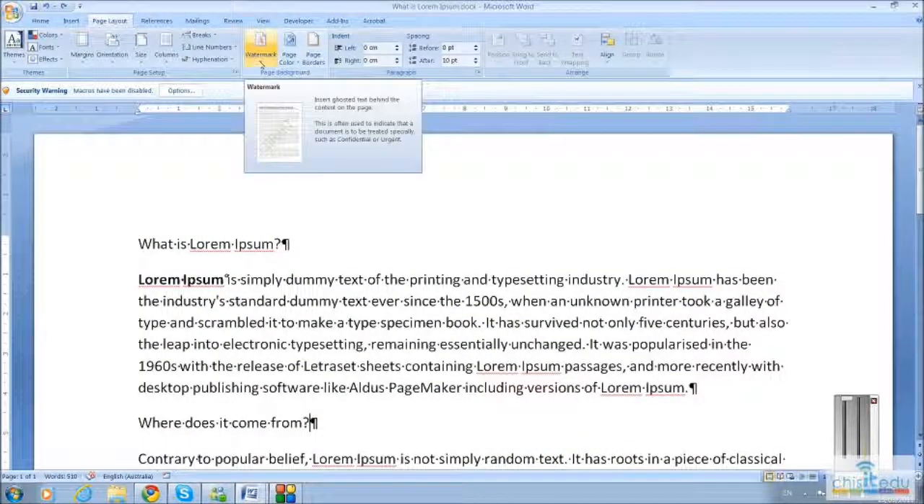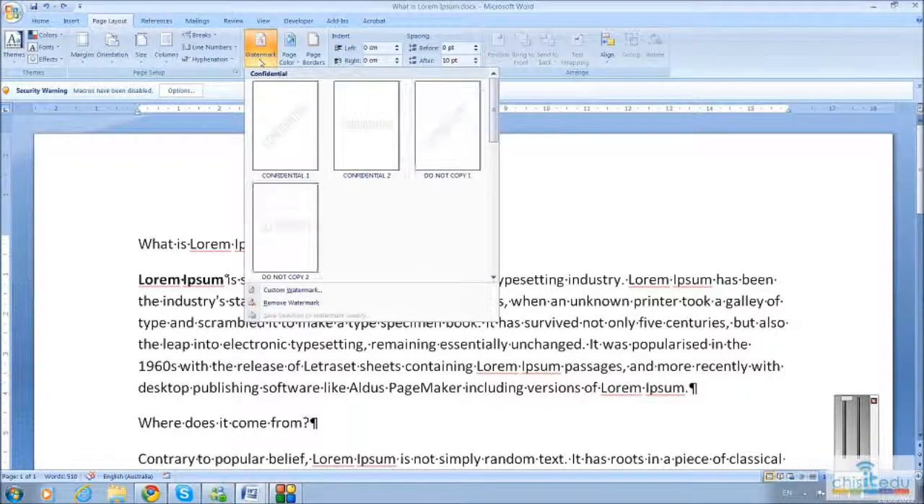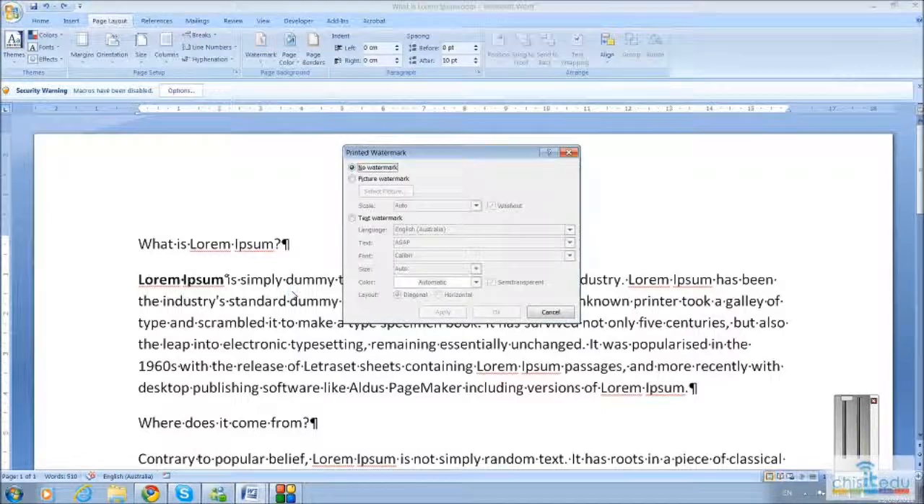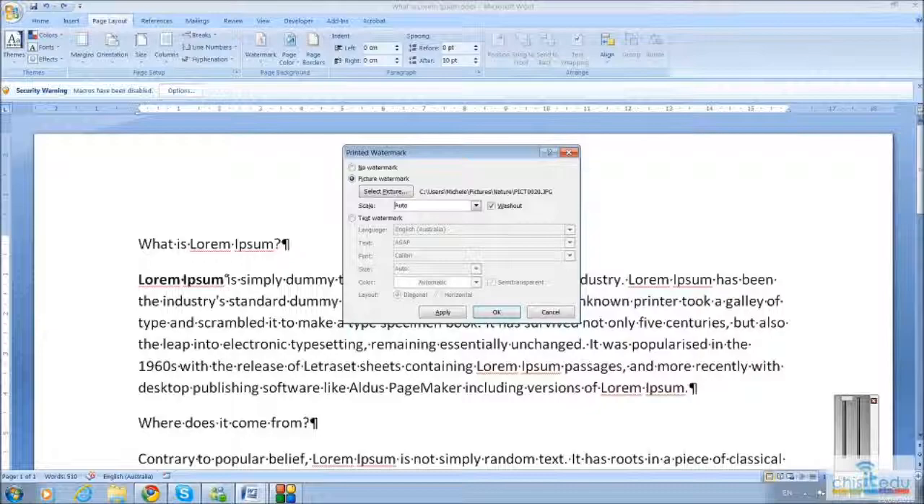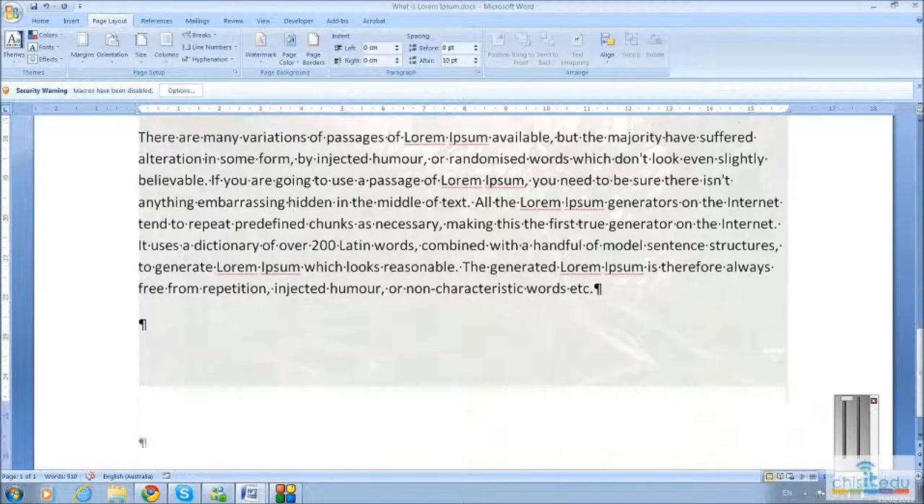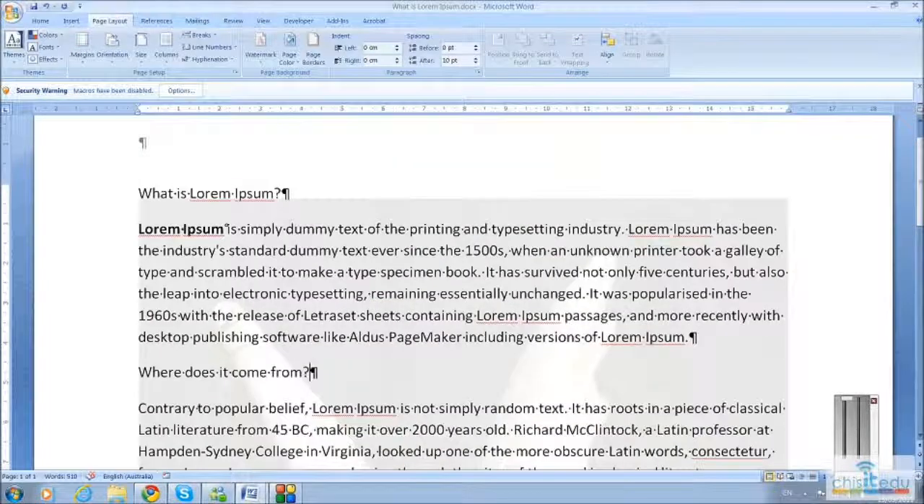Watermark might be not a bad idea. You can put a nice watermark on there, confidential or draft, create a custom watermark, perhaps with a picture with a logo or something like that. You could put on the back with a watermark, a little bit more subtle than the actual background image. This is a little bit lighter, a bit more subtle. I'll just undo that because I don't want to do that, but just to show you that you can do things.